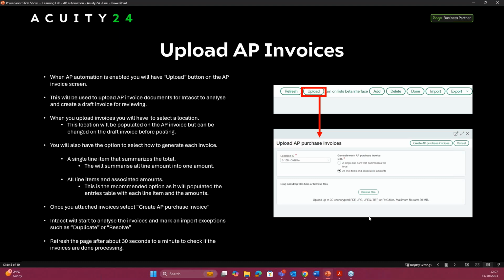Once you're happy with the amount of files and the files that have been uploaded, there will be a success message, or, if you've uploaded an incorrect file type, for example, that will tell you that it failed to upload, which you then can remove from the table. And then once you're happy, you can just click create AP purchase invoice.